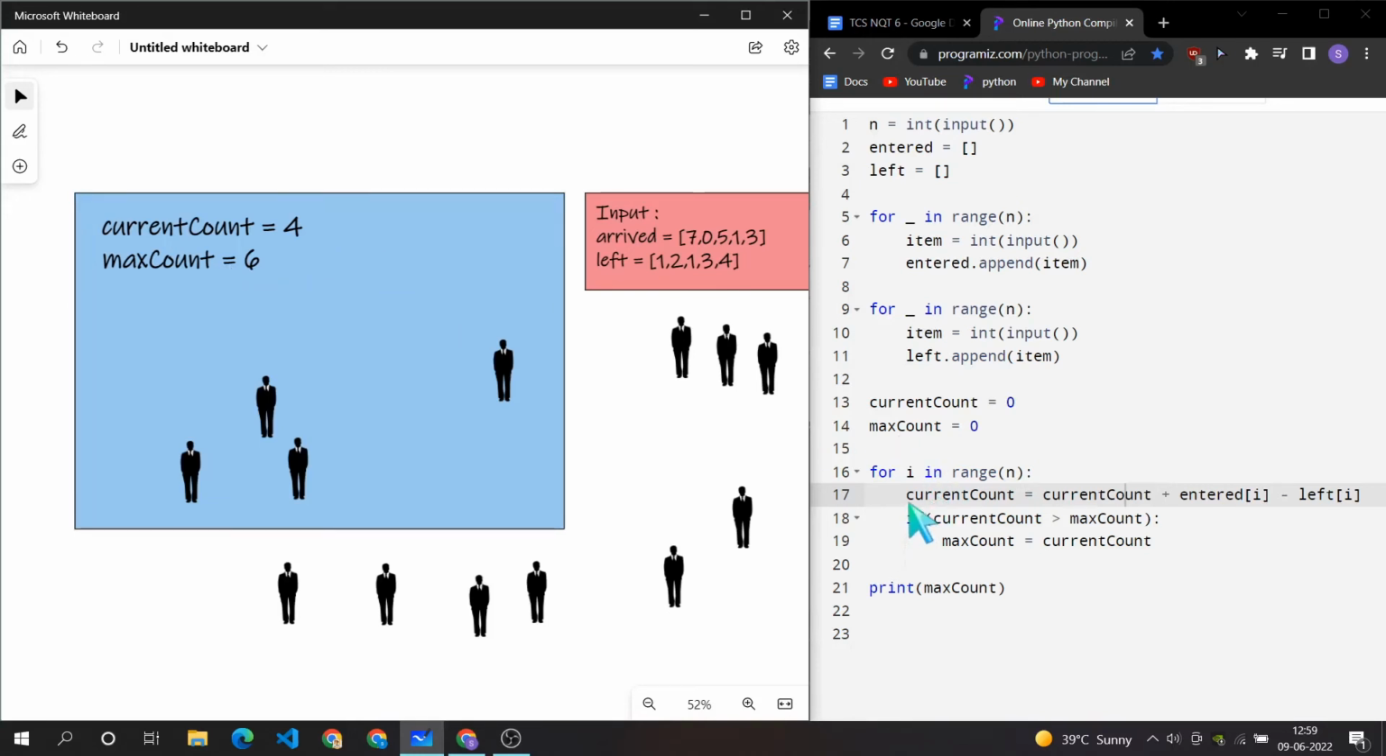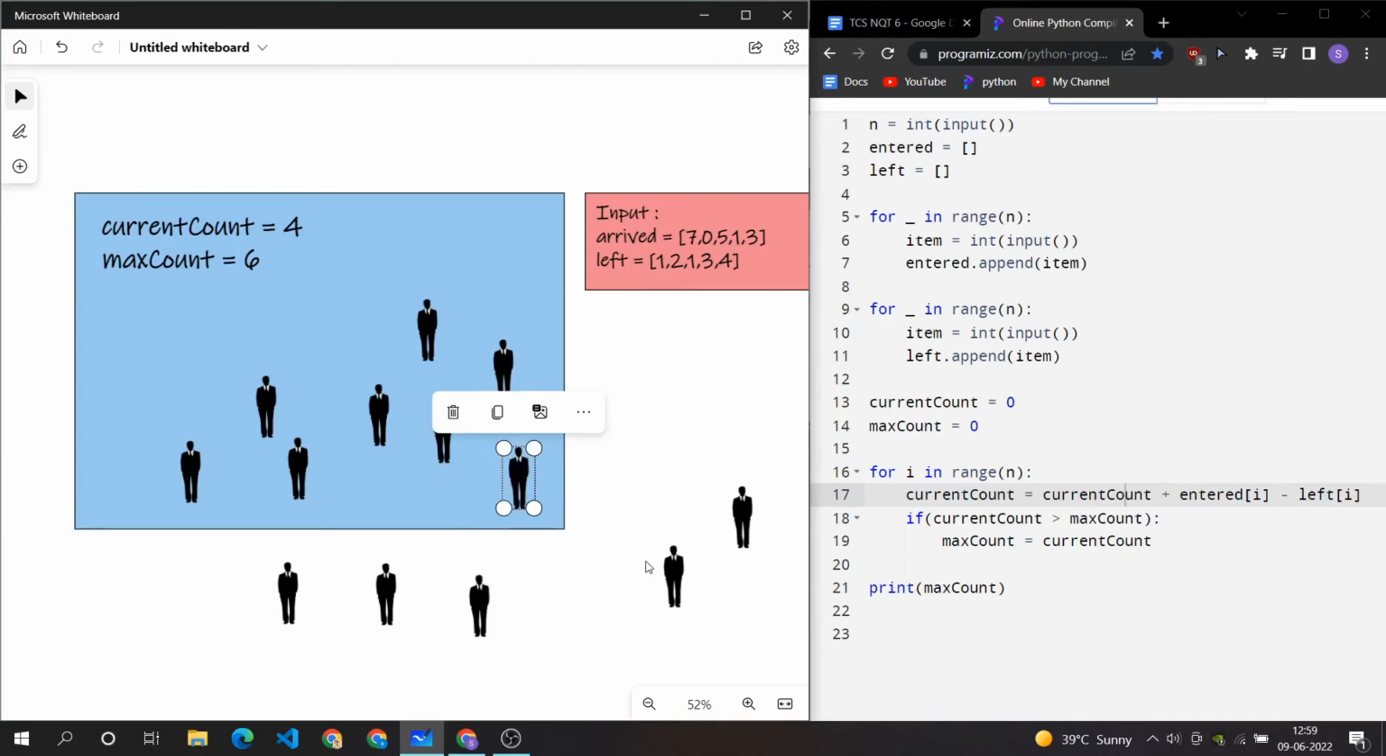Now during the third iteration, that is for the value of I equals 2, we will come again and we will add current count. So current count is 4, then we will add entered. So now 5 people entered. So 5, 6, 7, 8 and 9. So 4 were already there and 5 people entered again. So now there are 9 people inside the party, and then 1 person left during this hour. So 1 person left. Now there are 8 people. Okay, so our current count will get updated to 8.